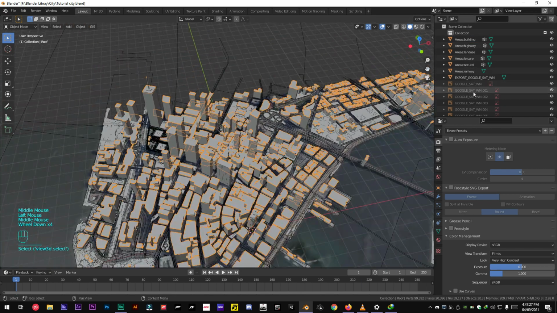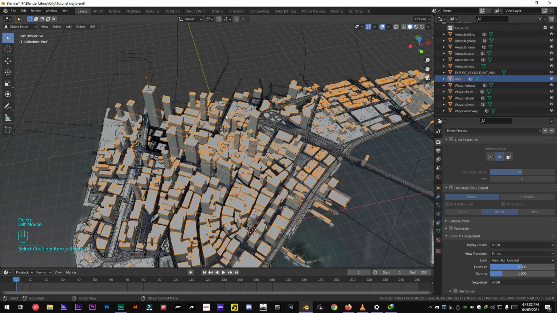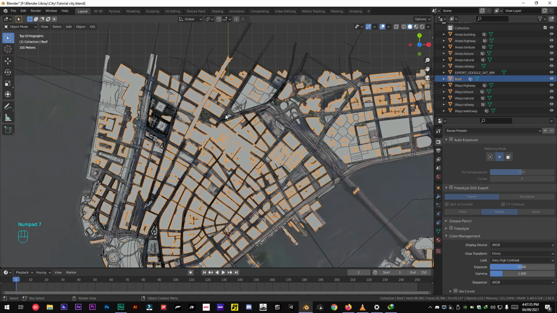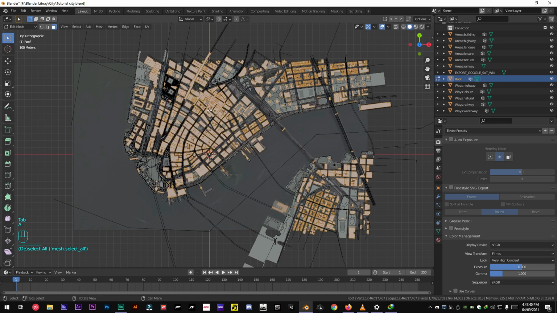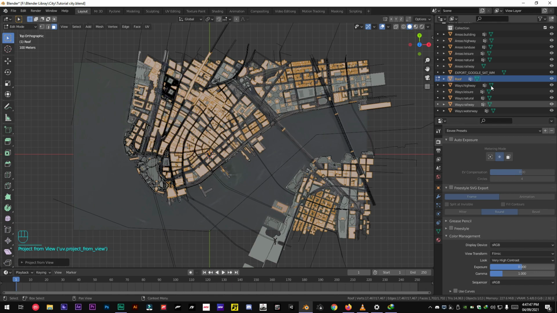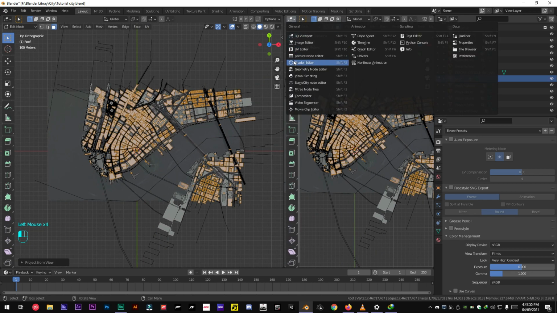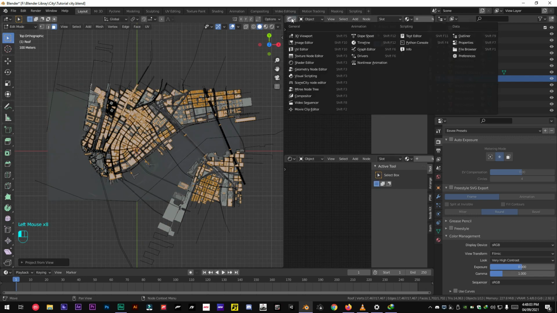Select your roof object, and press 7 on the numpad to go into the top view, and then Tab into the edit mode, select all the top faces by pressing A, and then press U, project from view bounds. So now what we have to do is to split the window. Go over to the shader editor and then split the window again. And then go over to the UV editor.